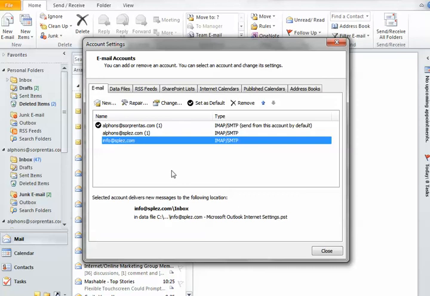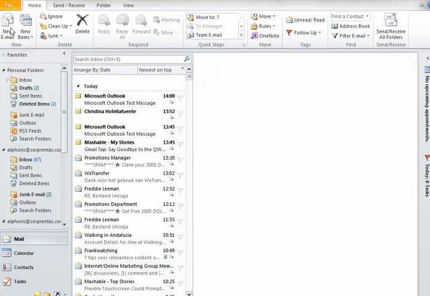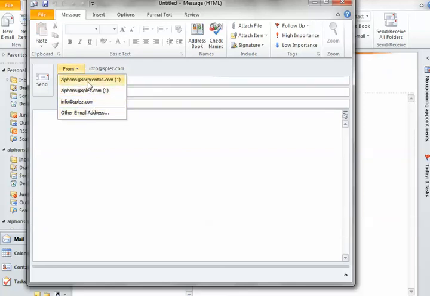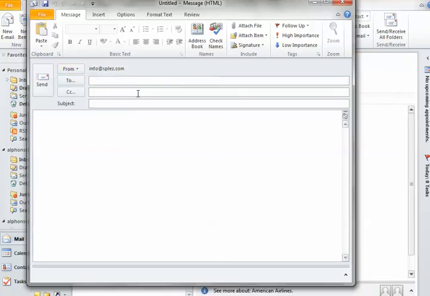And I'm done, finished. So I have 3 email accounts set up now here. One is default, which says that if I start typing a new email, this is the email account which will be default. Let me show you. If I click new email, I can pick an email address here, which will be the one I will be sending from, and it says here from info@splash.